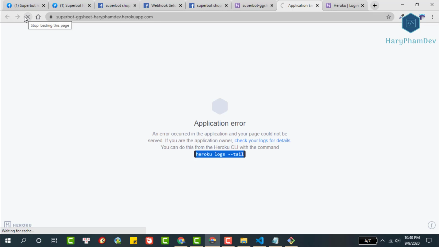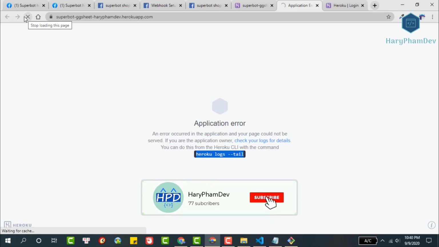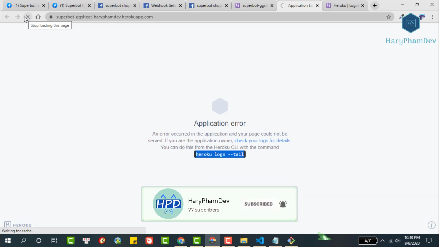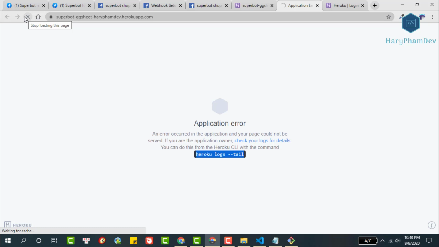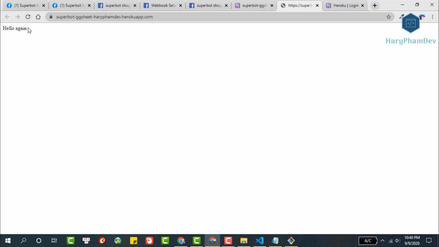After we have configured the environment parameters, and our app has deployed to Heroku, we reload our app. This time, we were successful. The application deployed to Heroku is the same as when we ran it locally, displaying the message hello again. After deploying the app to Heroku, the next thing we need to do is configure the webhook for our Facebook app. We will do that part in the next video.